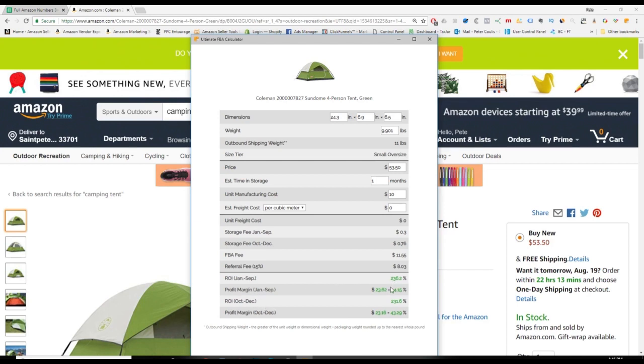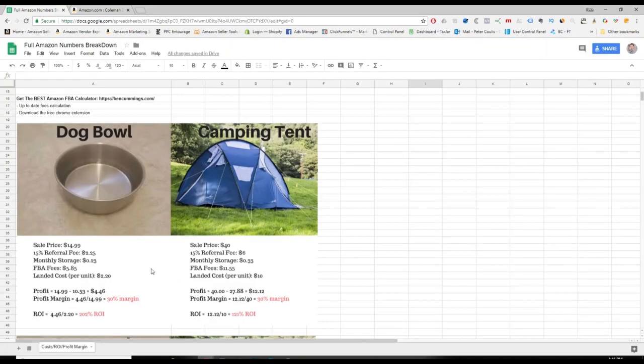So 236% ROI. We're making $23 profit per unit and a 44% margin. So incredible value, incredible knowledge to know. That's where you get all these numbers right here, in literally the click of a mouse button.